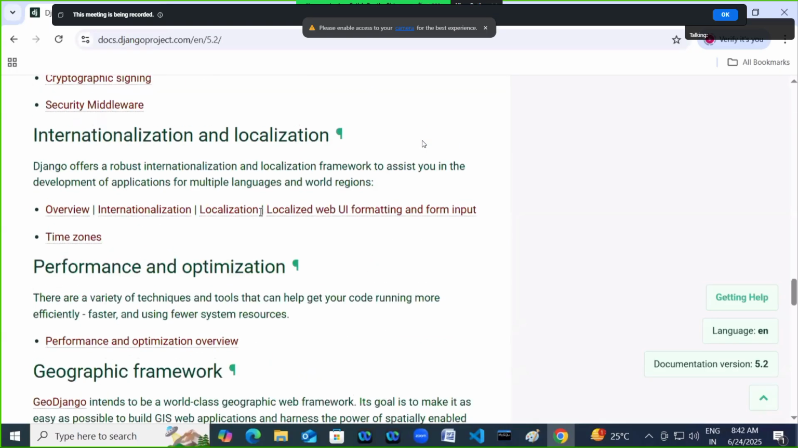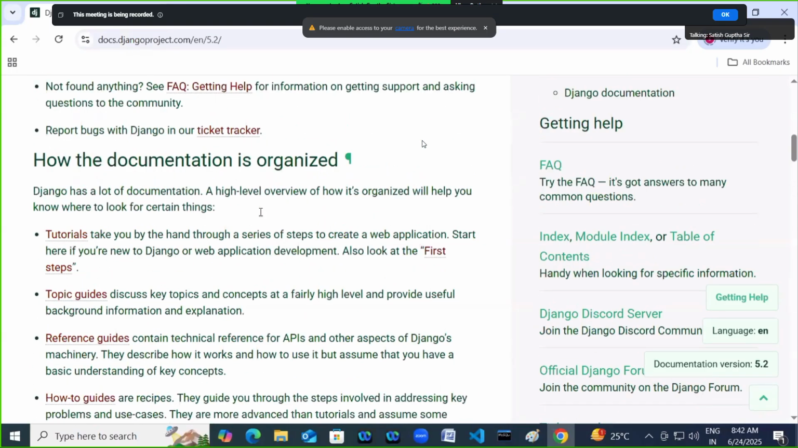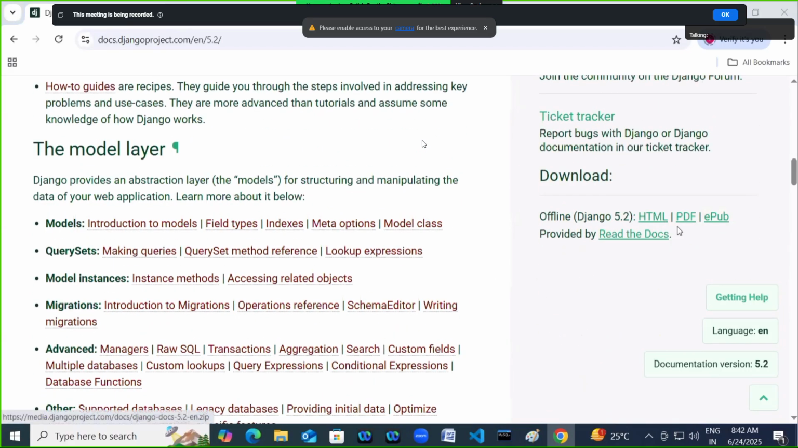It has beautiful documentation and you can even download the documentation PDF. See here, this is the documentation PDF. It is around 2000 pages, or more than 2000 pages. If you download this PDF, you find the complete documentation related to Django. If you have the patience, you can learn 2000 pages.